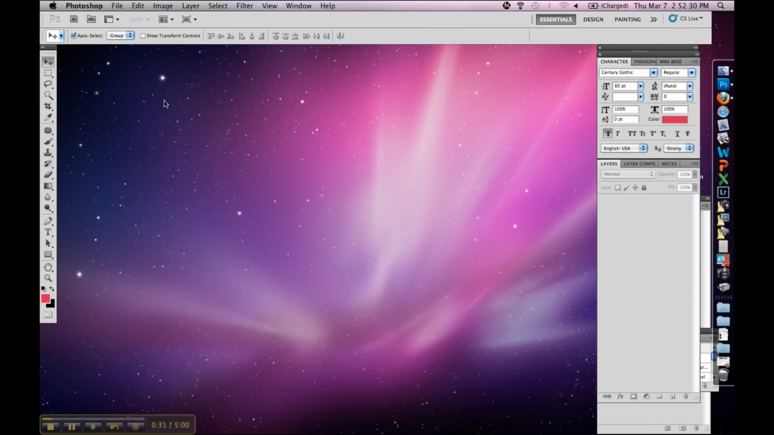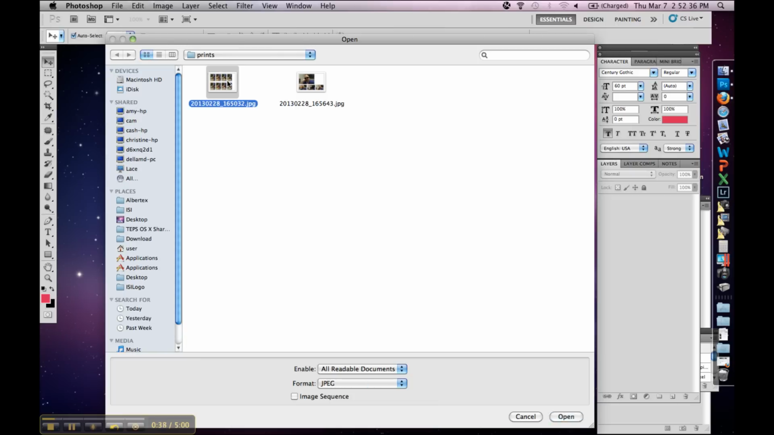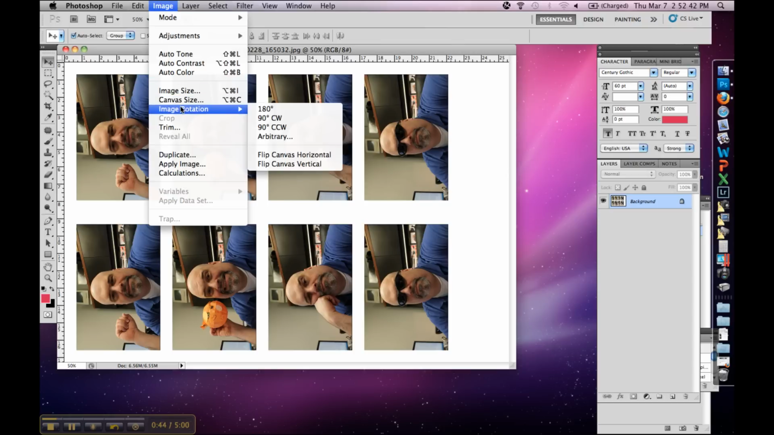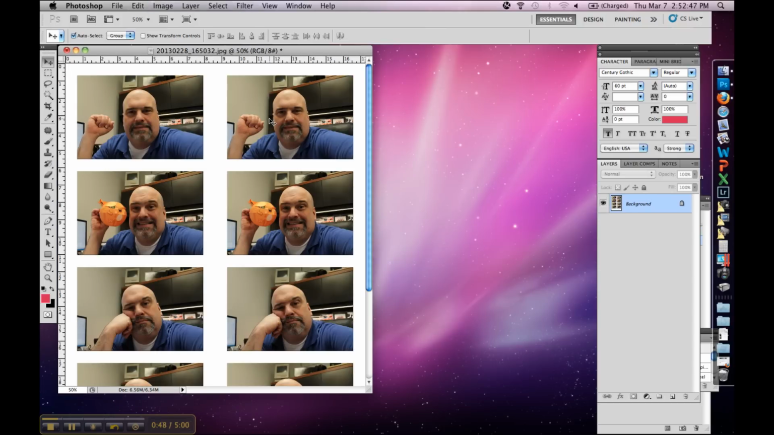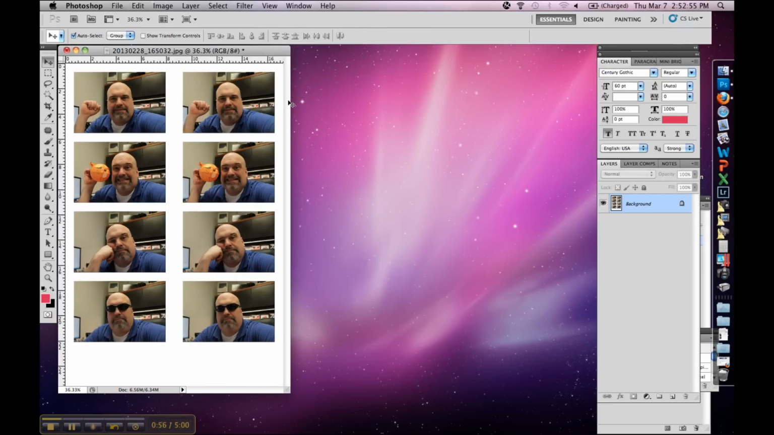So we've already done some strips on the photo booth, so I'm going to open that. Just navigate to wherever you have those saved onto your computer. Okay, and open it. Now mine's actually flipped horizontal, and that's okay. I'm just going to go up to image, image rotation, and go 90 degrees clockwise. Okay, now it's fitting correctly on there. It's cutting off a little bit on the bottom, so I'm going to go to view, and down to fit on screen. Now I can see everything I'm going to do.